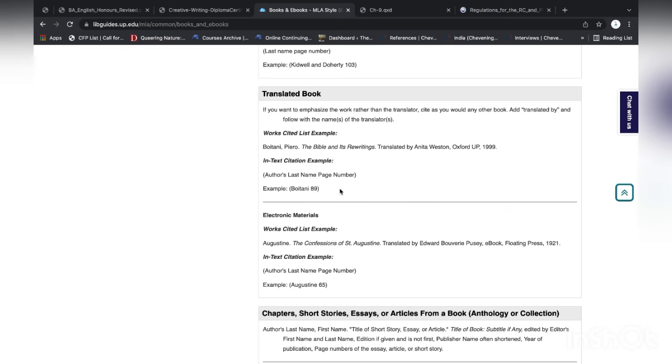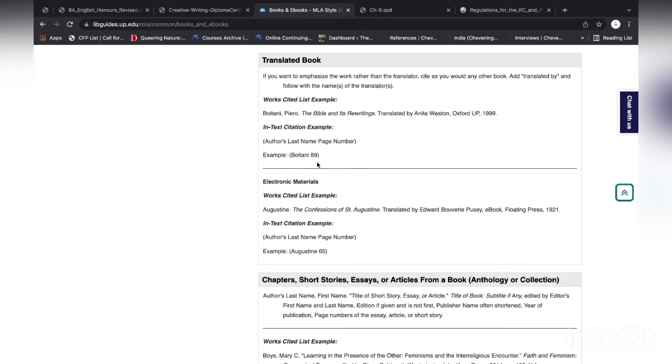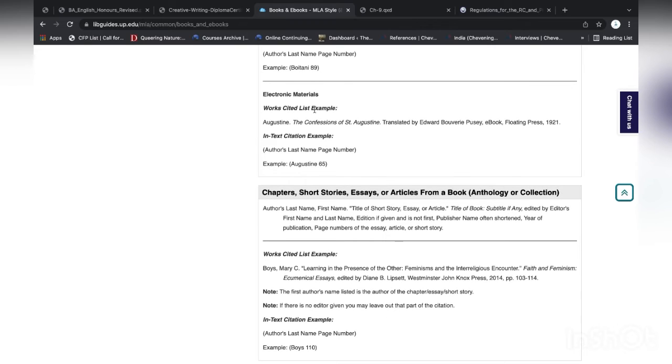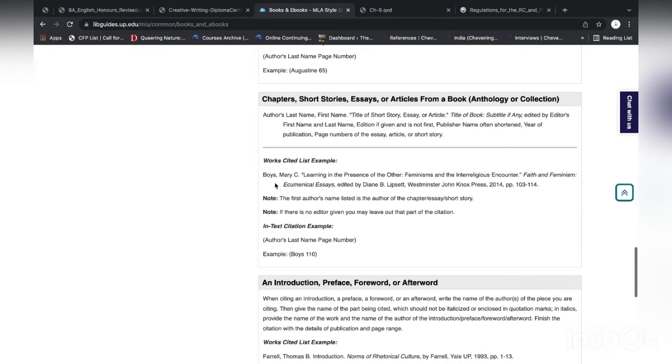Similarly, for electronic materials also translated by, you have to mention that it is an ebook. About the publisher, the publication place is not required in the MLA 8th edition; only the publisher, then a comma and the year. Not even the date, just the year. In journals you have to mention the date, but that's a different thing. Here we are talking about books, so the year of publication becomes important.